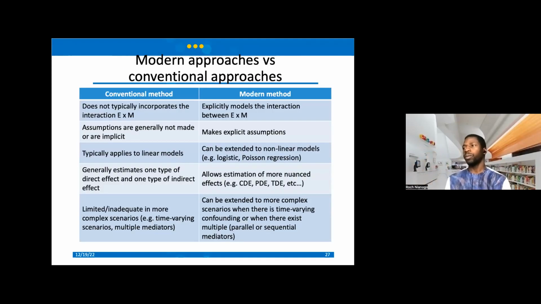Right, so now that we've outlined those two approaches, I think it's important to contrast them a little bit. Conventional methods, like I mentioned before, do not typically incorporate the interaction between exposure and the mediator, right? And this is done explicitly in the modern approach. In the conventional approach, the assumptions are generally not made explicit, they're implicit. And especially in the era of reproducible science, it's important to outline the limitations and assumptions that we make before conducting any analysis. So again, the modern approach helps us make these assumptions explicit.